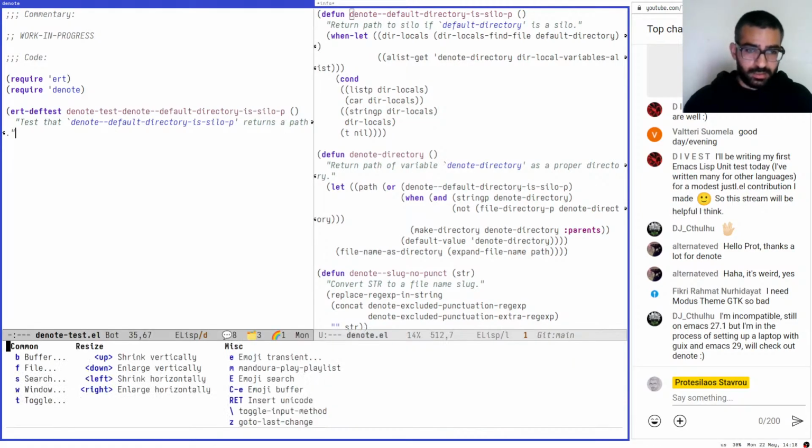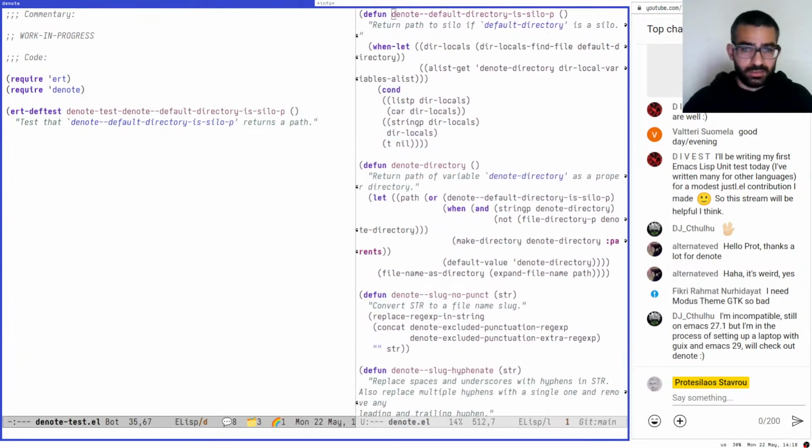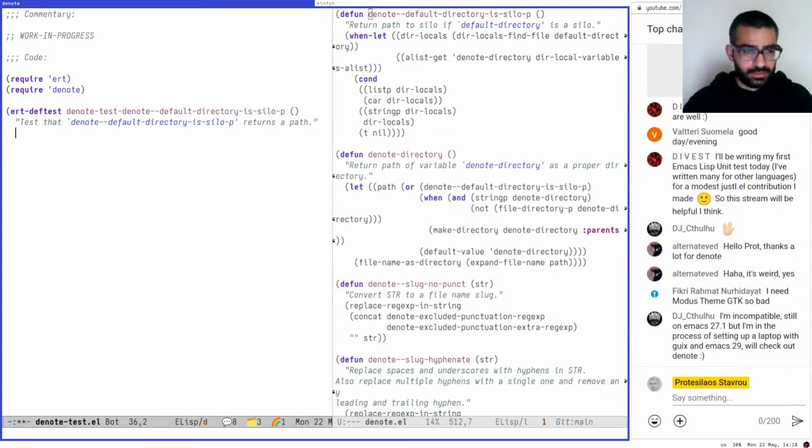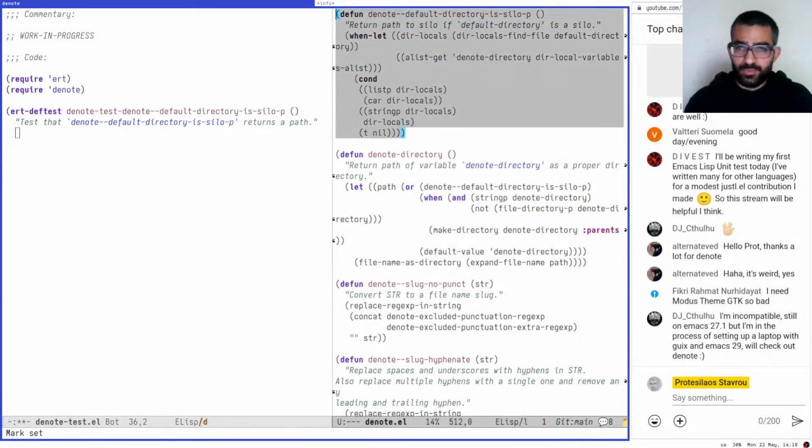Maybe I can make this a bit bigger. Okay, like this. Let's see how to do it. It has three conditions. In two of those conditions, it will return a path. And in the third condition, it will return a nil. I am reading here, just for you to know, I am reading this cond.